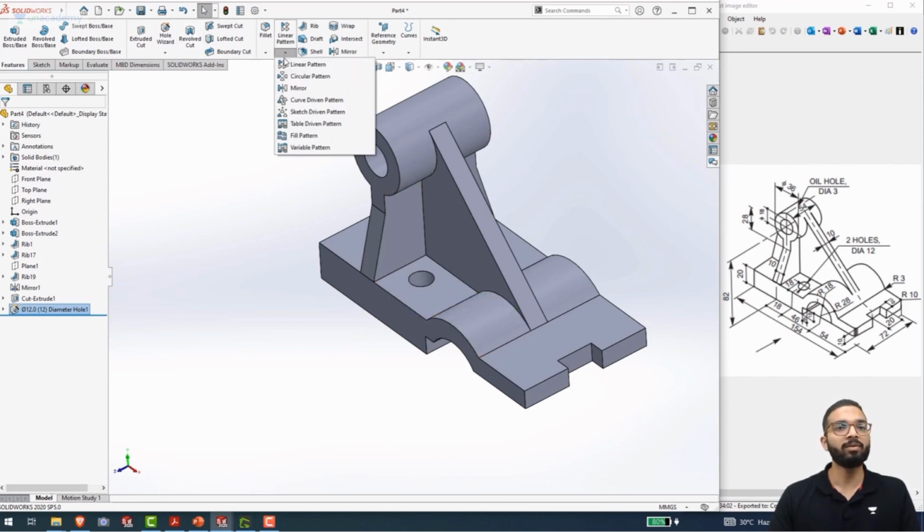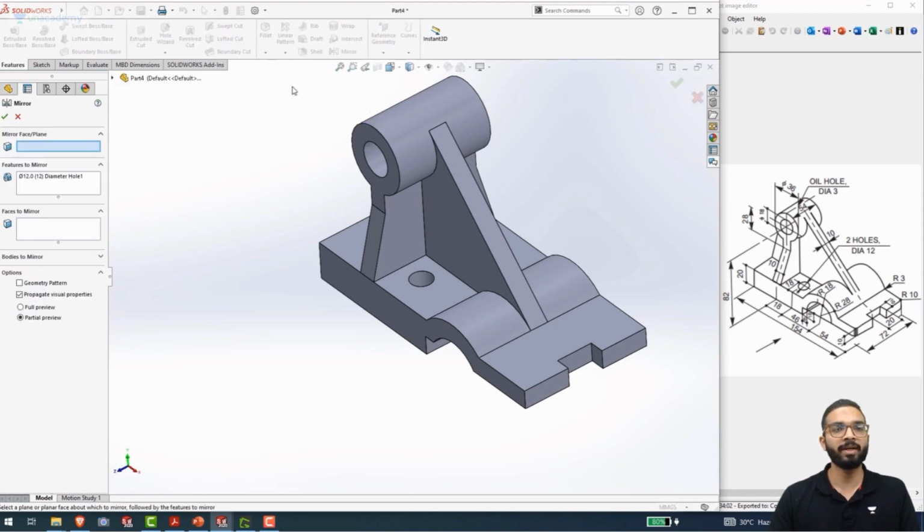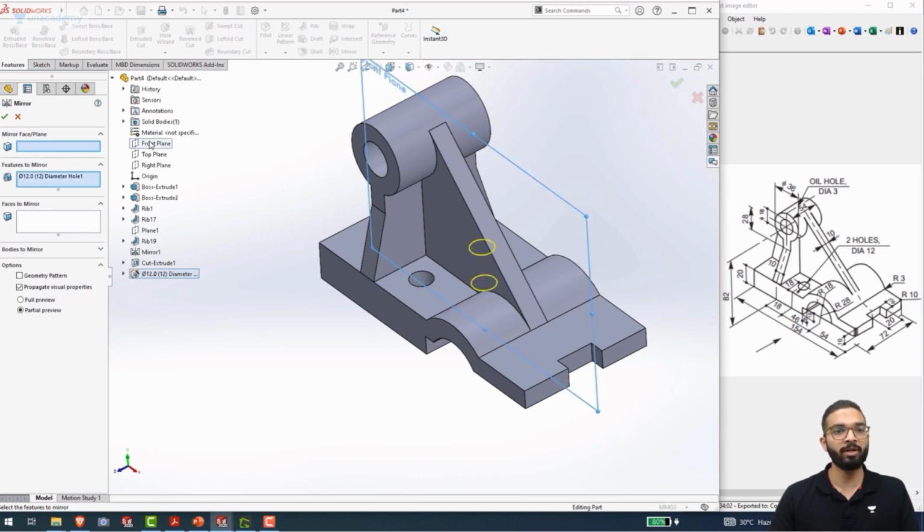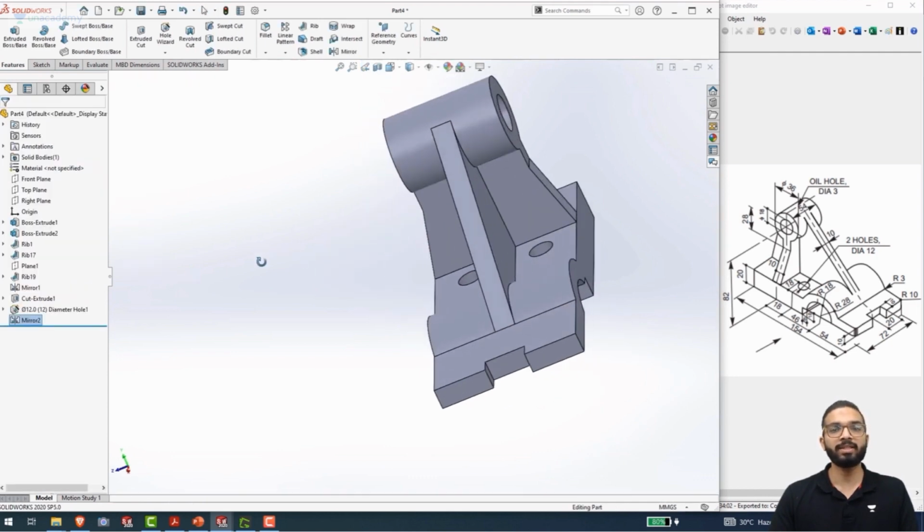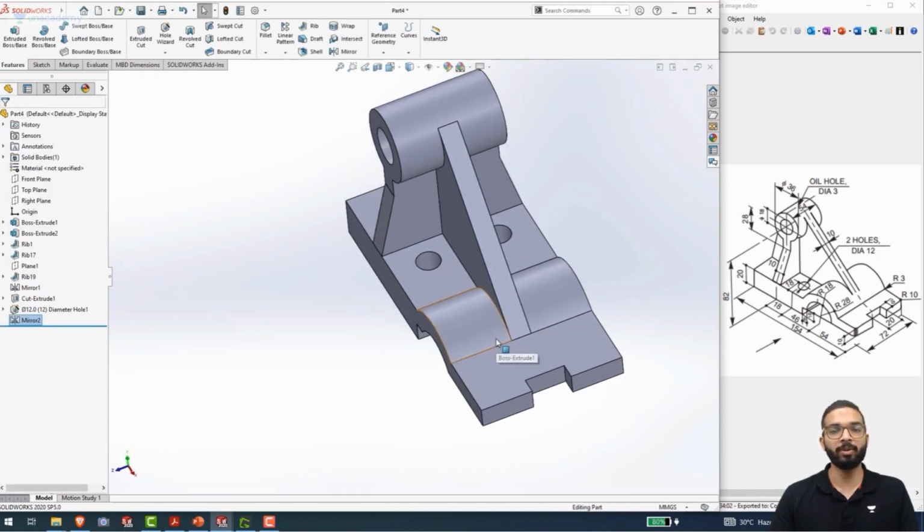Now we'll go to the drop down of linear pattern, select mirror from here, and specify about which face or plane I want the mirror to take place. I will select front plane over here. It had already selected the hole. If I click OK, you can see that here it creates the mirror copy of our hole.